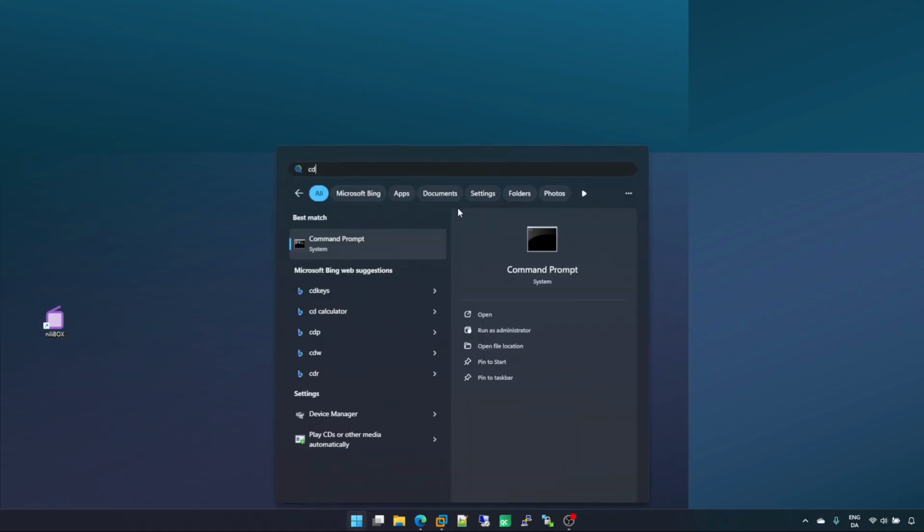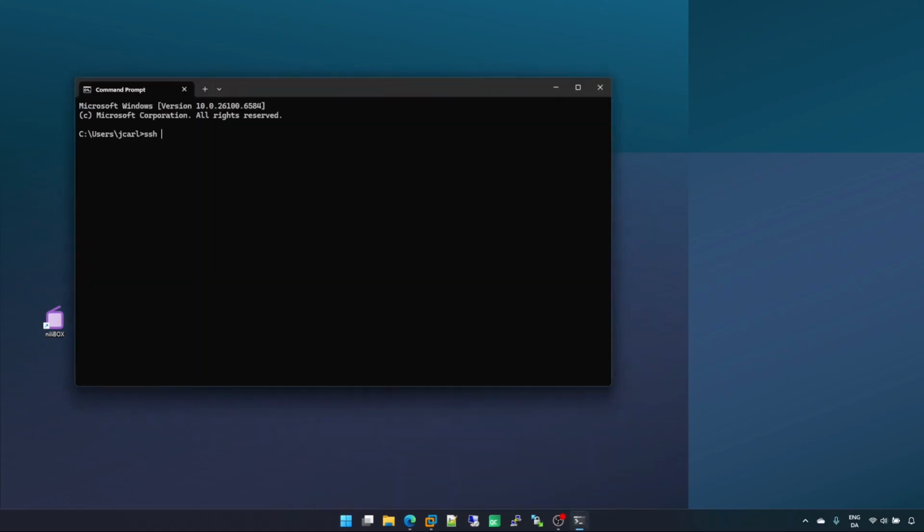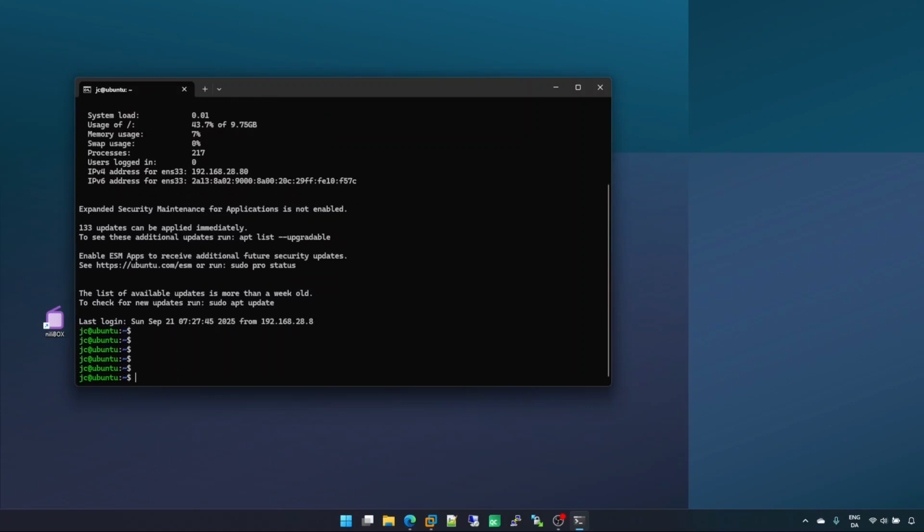To do that, I will open a command prompt and I will use the SSH command available in Windows 11. If you don't have this command, you can use PuTTY or some other tool to SSH or telnet your remote computer. So now I will connect to my computer. I have written here my username at the IP address of my Linux server. I will enter my password, and now I'm connected to the Linux headless machine.